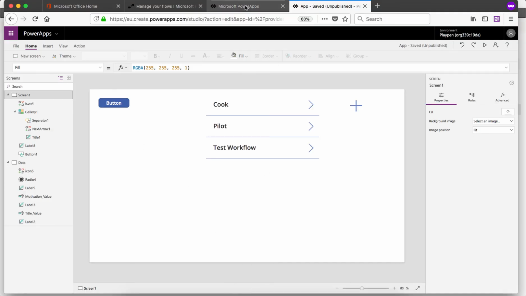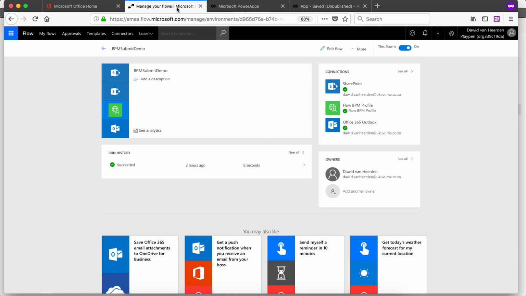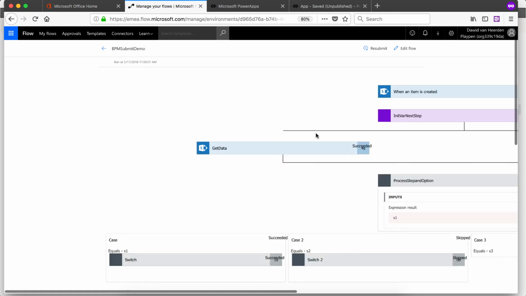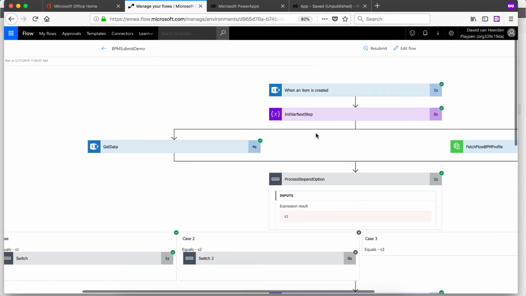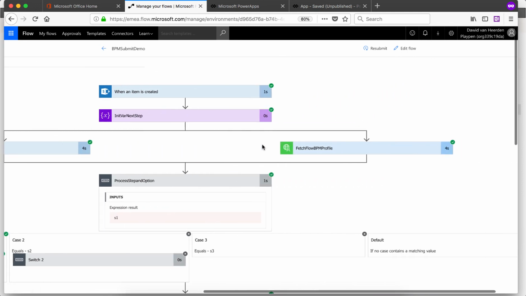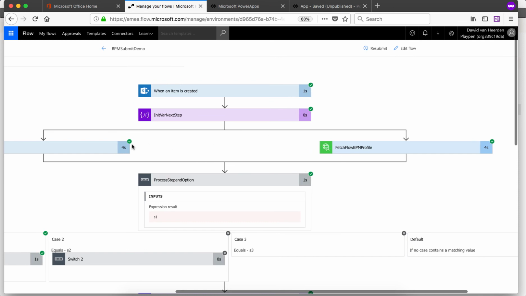If we have a look at the flow run, it took 8 seconds, and typically we can now go and see where it took the longest to see if there's anything that we need to fine tune. So the SharePoint list, getting that item took 4 seconds, as well as the BPM profile also took 4 seconds. So this is a very good case for running these things in parallel. Otherwise it would have extended this flow run by 4 seconds.